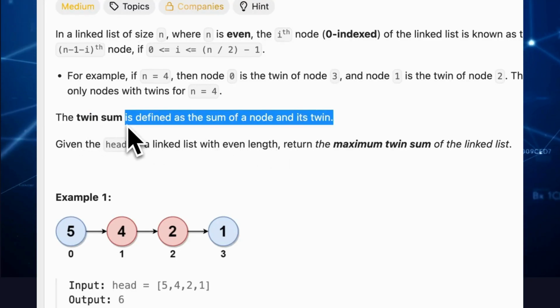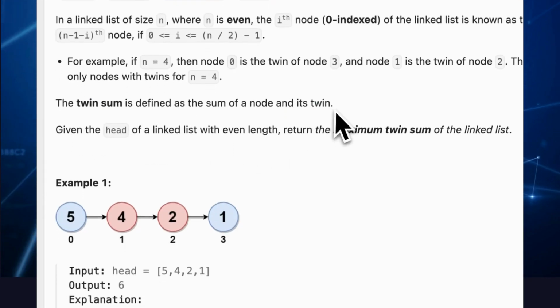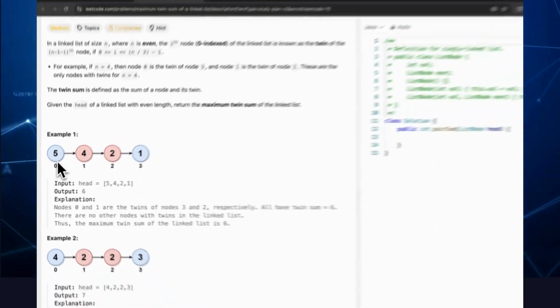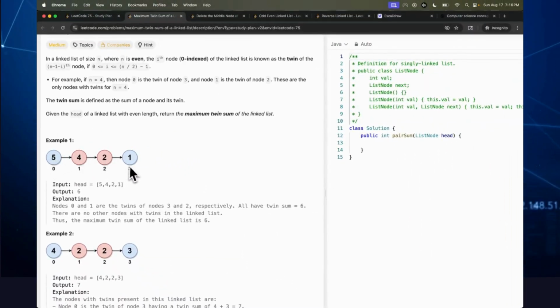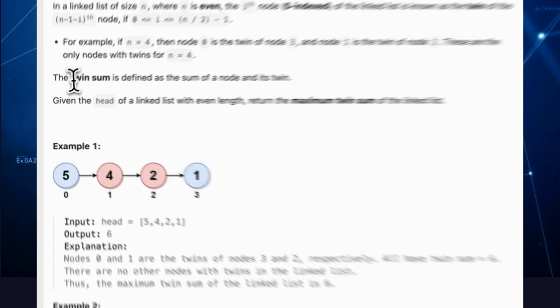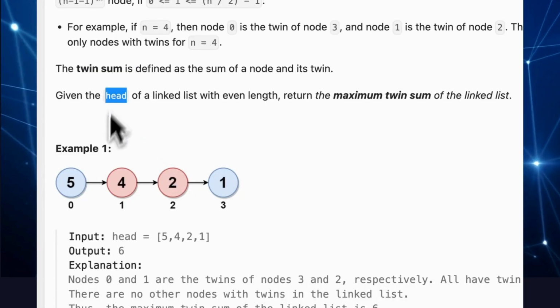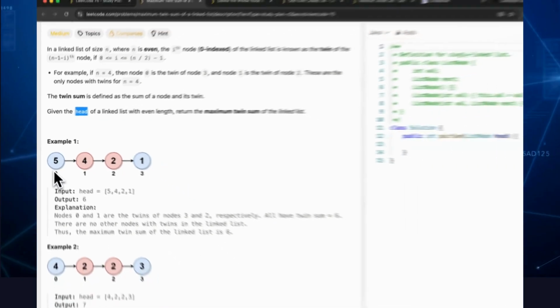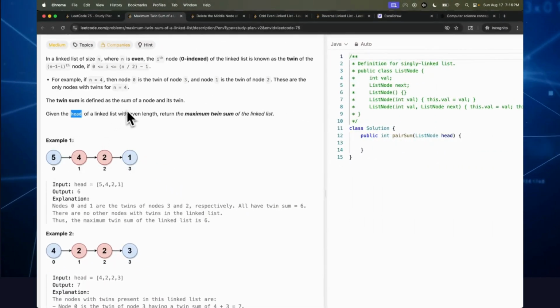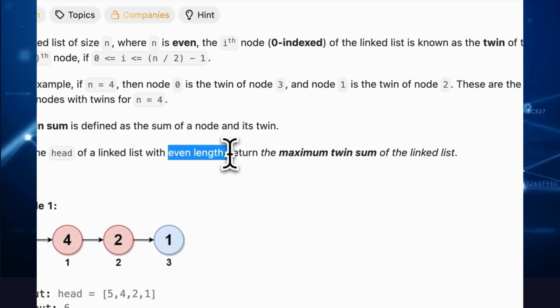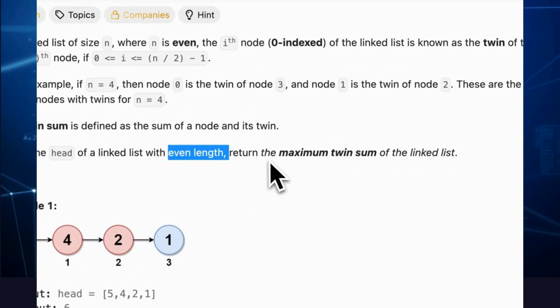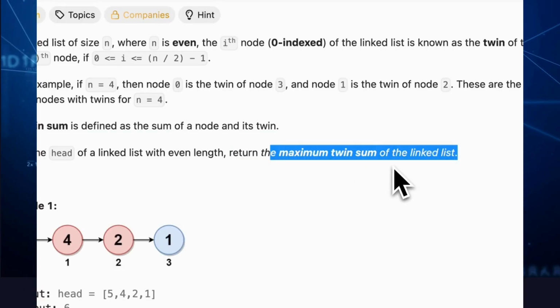So the twin sum is defined as the sum of the node and its twin. So this node has a value 5, this has a value 1. The twin sum will be 6, and the same for this one. Given the head of a linked list, so we have a reference to the head, which has even length, so we don't have to check for that, it is already there. So now we need to return the maximum twin sum.